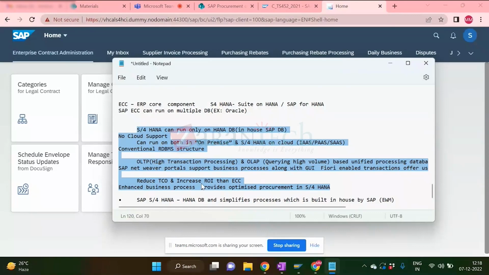And then, what else we have? We talked about the OLTP, OLAP, then we talked about the on-premise and on-cloud S4 HANA, and then the table structures, and then the Fiori also we talked about, then the cost of ownership things. So any questions, any doubts so far, anyone?